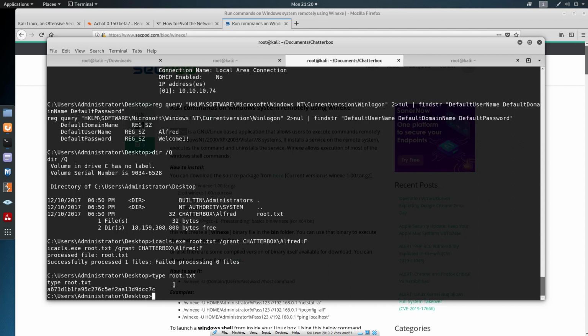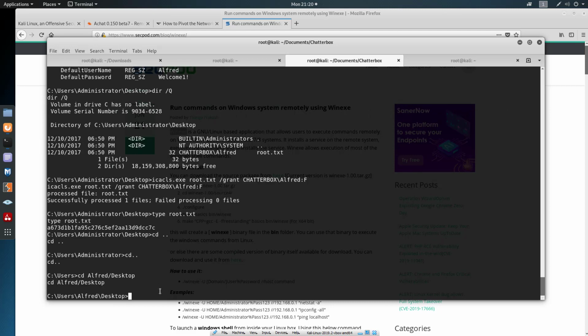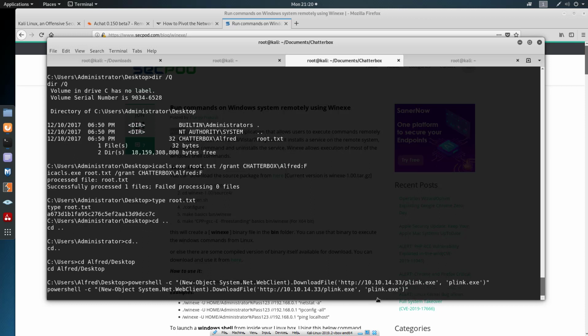Let's run this command under our user, because I'm not sure if we would have to change the permissions here. Let's go to his desktop. Okay, now we should be able to run our command. See if we get something here.